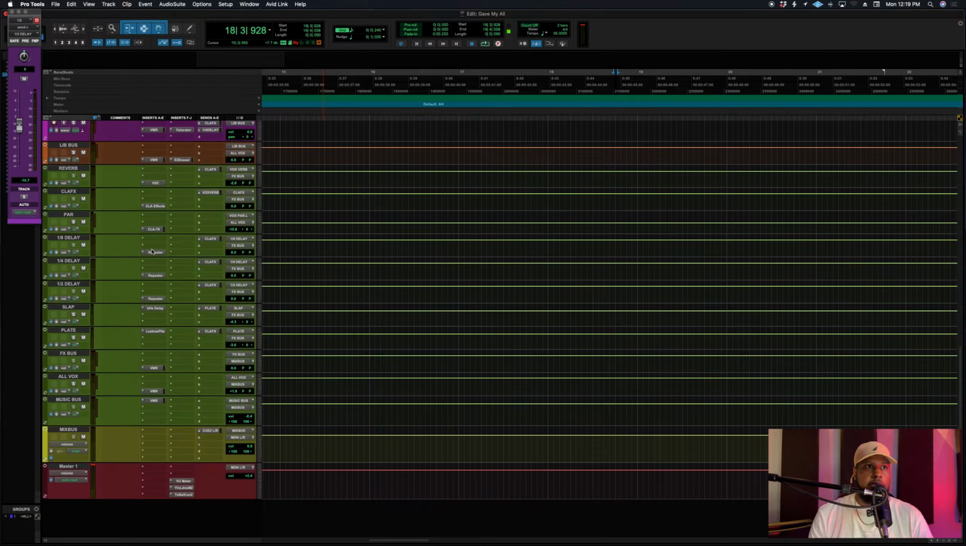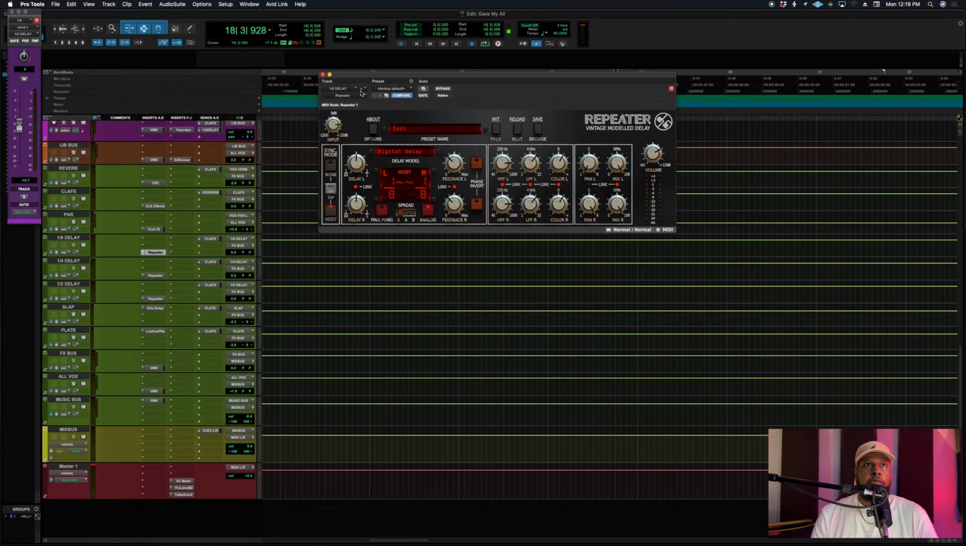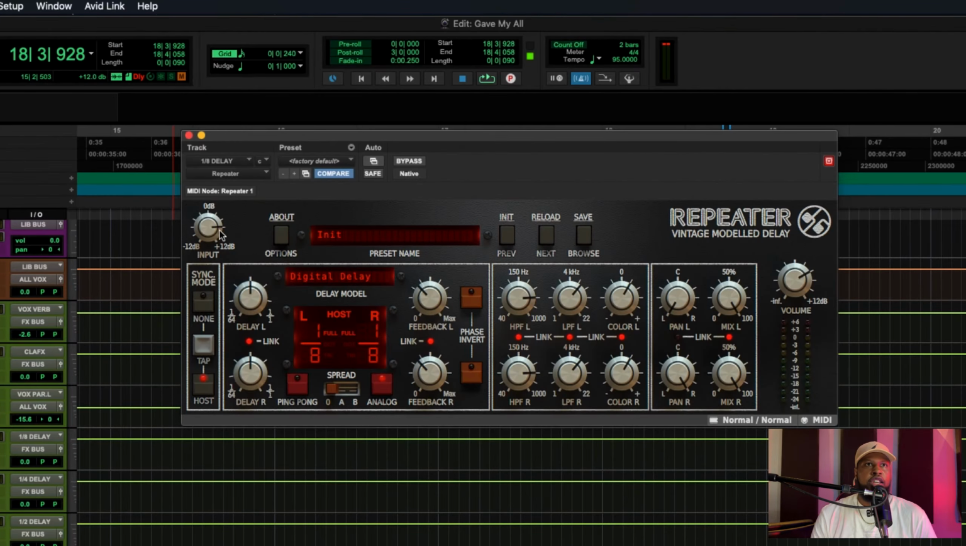So how do we set up this delay? All right, so we're going to start at the top. The first knob right here is the input, and I like to crank the input coming into the delay just so I can get some of the color and saturation and feel that the delay gives us. So we're going to crank the input, and then the next thing we're going to go straight down here to sync mode. Sync mode means that the timing of the delay is going to actually sync or line up with the timing of your session.